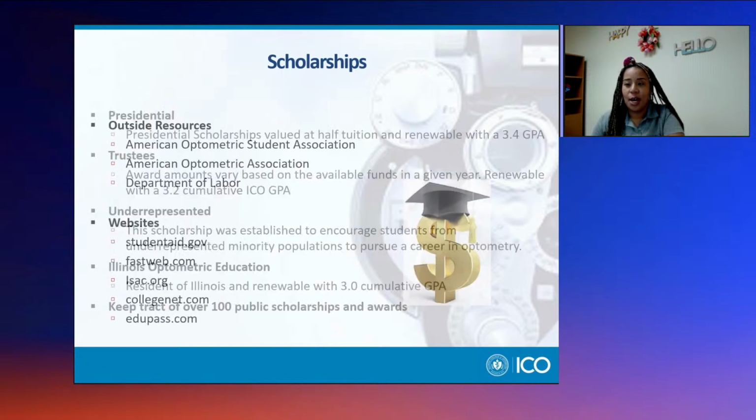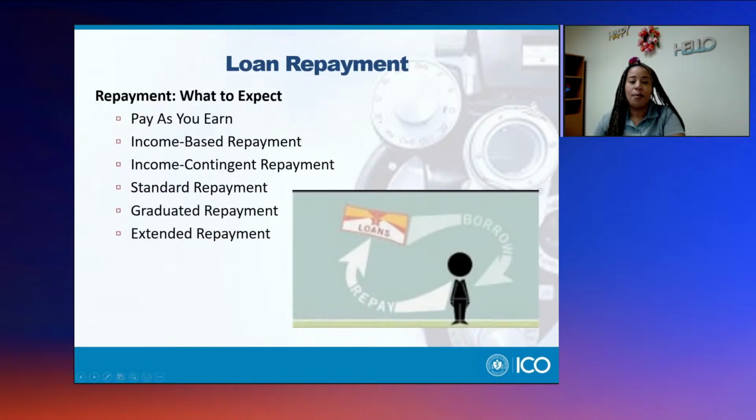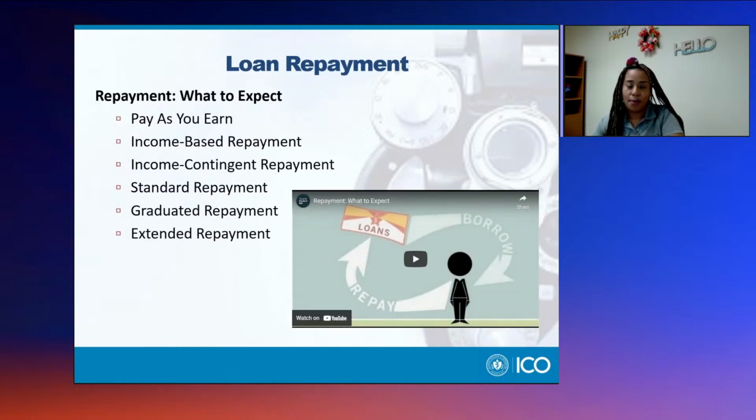Here are also some outside resources and websites that will be helpful to you. So you have to do your part as well. I hope that you take a look at these websites and utilize the outside resources that are available to you for scholarships, opportunities. Last thing that I feel is so important to talk about from day one, as I mentioned, is loan repayments. I want to show you guys this quick video of what to expect in regards to repayment plans.